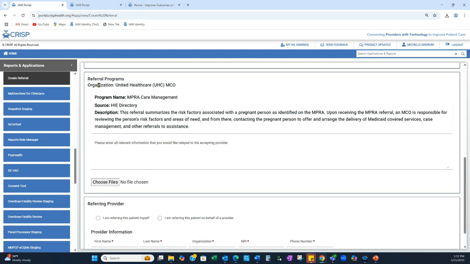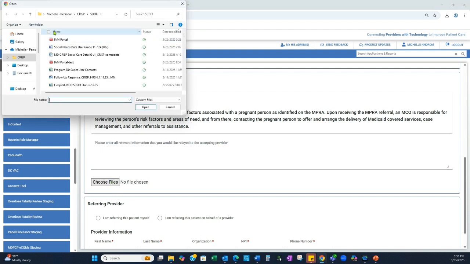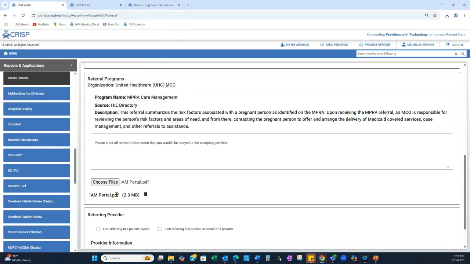And then you can come here to referral programs, and you will see that this is the MPRA Care Management Team. You can write any specific information about the referral here, and then you're going to put your MPRA form that you downloaded right here. So you're going to go to your files, choose files, choose that file, and then it will attach. And you will see it has attached by the name of the document right here. So whatever you name in that document, it will repeat here and show that it's there. And then that trash can sign will come up in case you needed to delete it or change the file you put in there.